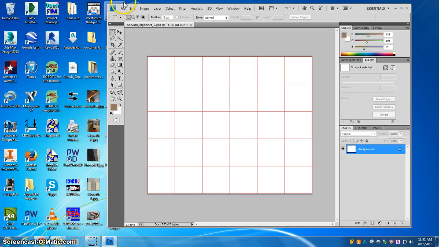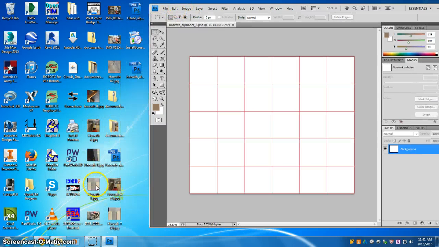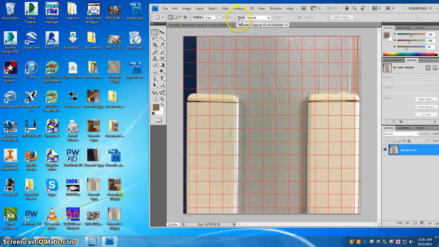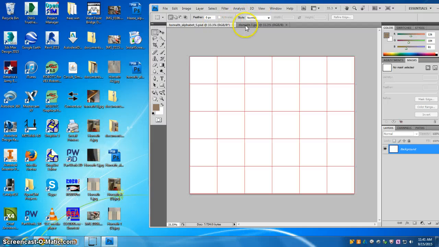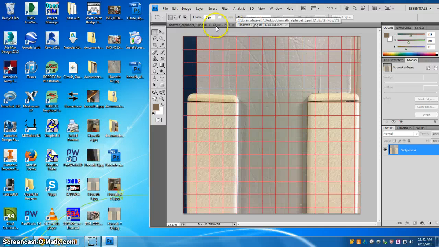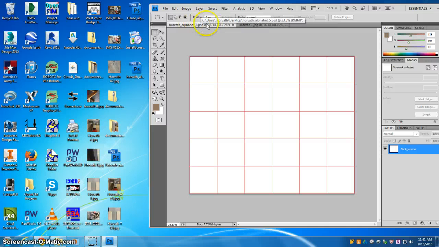Now step 2 is we are going to download our pictures from Google Drive, and you saw that in another demonstration, right to our desktop here. So I'm going to grab a letter, and let's grab the T here. I'm going to take the T and I'm going to drag it right on top. Now what you'll notice is it opens a separate tab. So here's my alphabet, and here's my other letter. And I want to make sure that my target is always this alphabet template here.